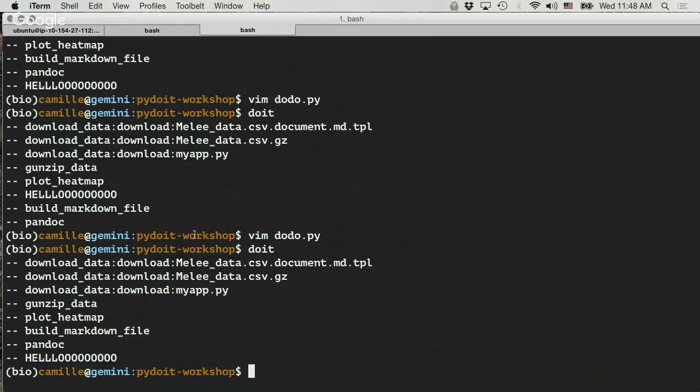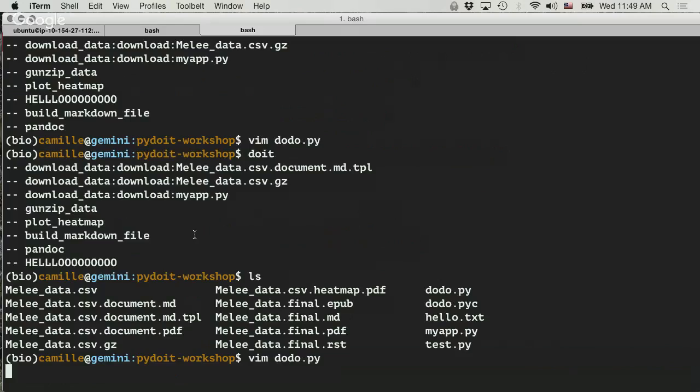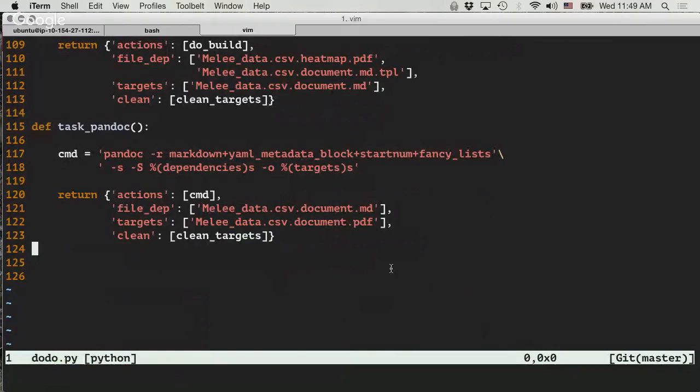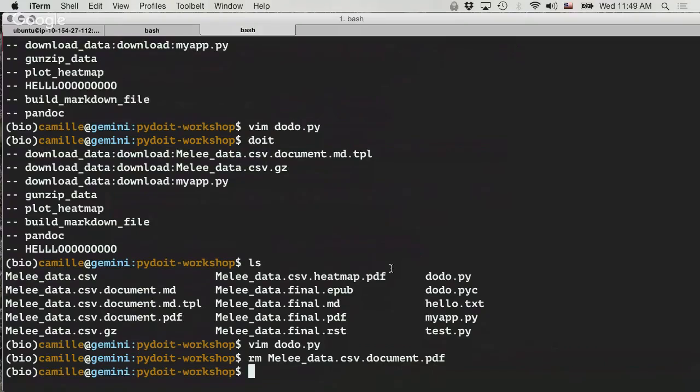So it's important to note that the task step has nothing to do with whether it's up to date. If I remove, see, whatever the result of the pandoc, which file is pandoc outputting right here? Document.pdf. So if I remove document.pdf, that says the pandoc task, this one, is no longer up to date.